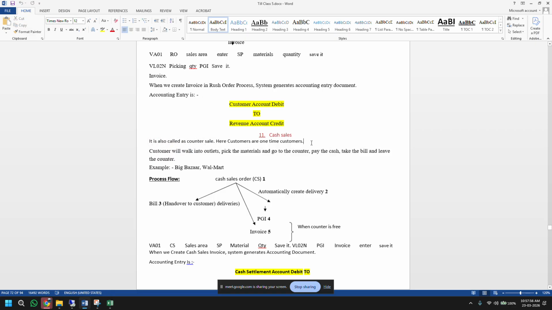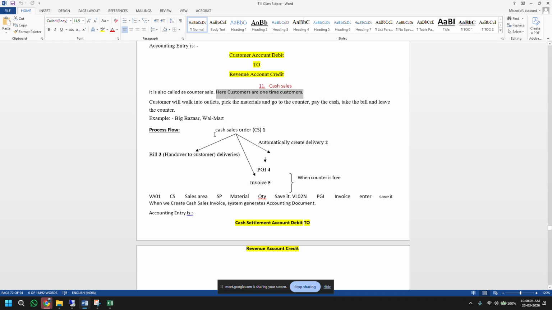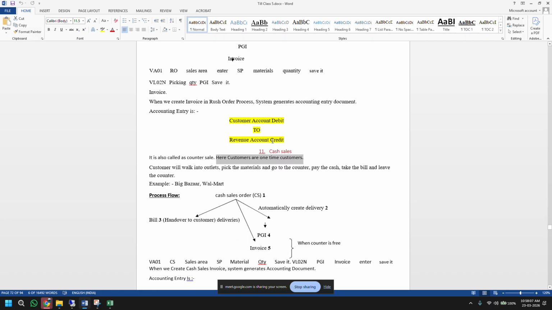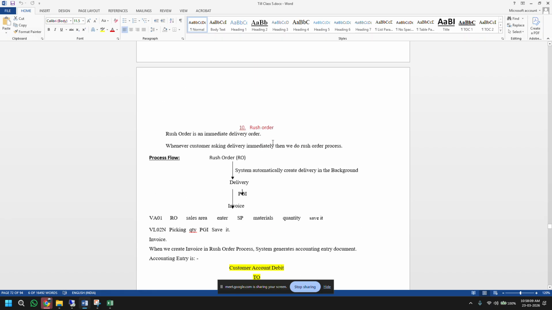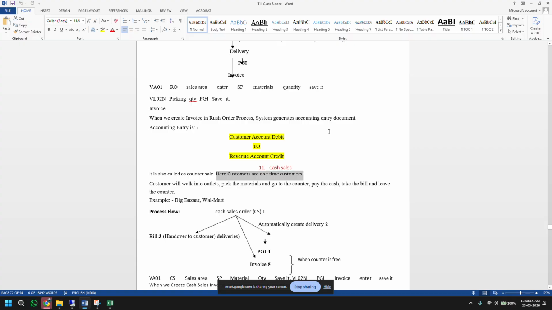So here we use a different kind of customer account group. We have a different customer account group and we call it a one-time customer. The process will be the same. There will be a cash order. If you see this cash order and rush order, this all looks very similar, because there the delivery was created automatically, and here also the delivery will be created automatically.